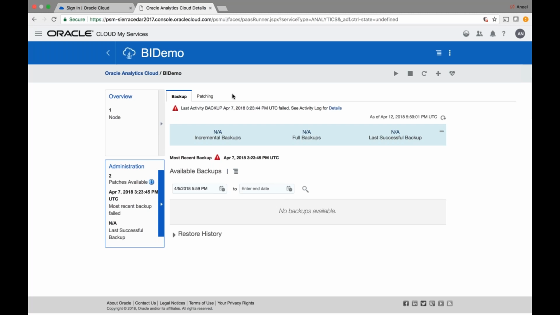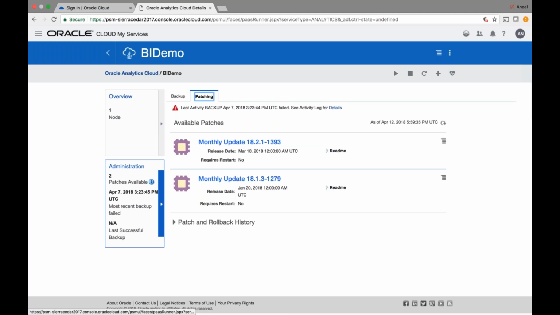You can take the backup before applying a patch, and it automatically takes a backup. In on-premise, you have to ask your third-party team to take a backup before you apply patching, so there's a dependency, but here you don't have any such dependency. In patching, I have two patches available here. I'm going to apply this after our webinar, so I just kept it open.